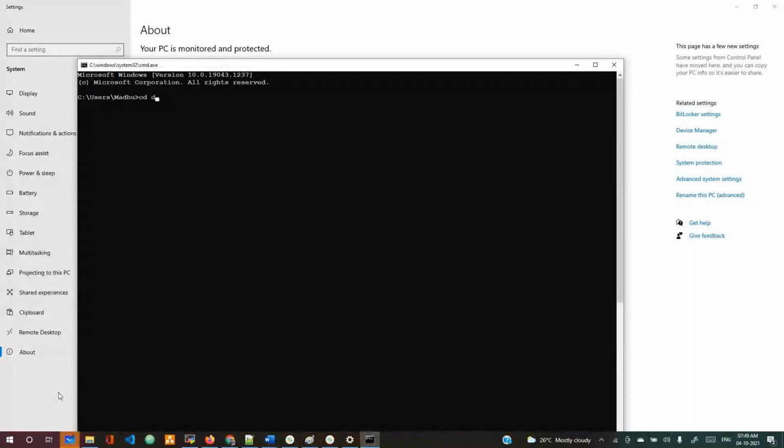Or else you need to go for this path. CD, let's say D drive. We are in the D drive, and then CD and the next folder, I think the DevOps folder, and then slash and then the softwares folder, slash Jenkins folder. Like this you need to go. This is the path we need to go. Once we went to this path, you need to execute a command.